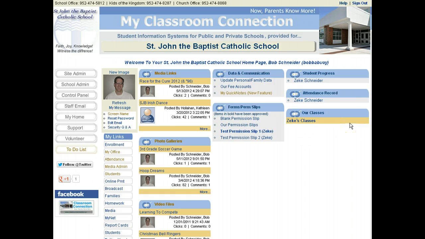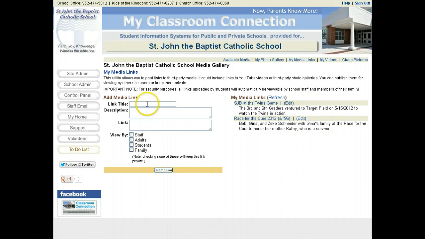The other thing I want to talk about here real quickly, and then we'll call it an evening, is some of the media capabilities here. Classroom Connection, or My Classroom Connection, has several ways you can store media and access media stored in other places. Probably the most frequently used component here are the media links, because nothing now has to be uploaded to this server. If you've got a Facebook account, a Google Plus account, or a Picasa, Kodak Gallery, whatever, all you have to do is link back to that right here.